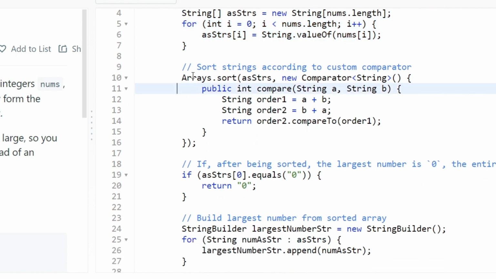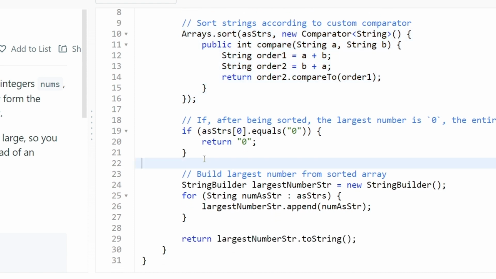Once we have our string array, all we need to do is use the pre-existing Arrays.sort method, where we are comparing two elements in such a manner that we concatenate the strings a and b, and compare a plus b and b plus a, seeing which value is greater. Once this is done, the array should be sorted. Now we take care of one edge case, where if the largest value, the very first element, is 0, we can simply return 0.